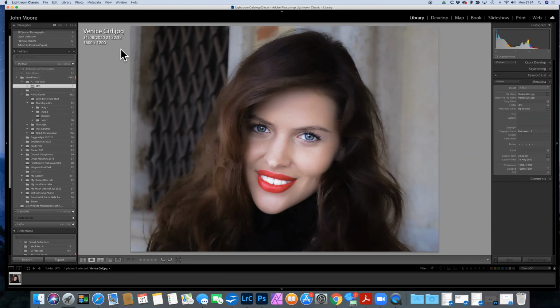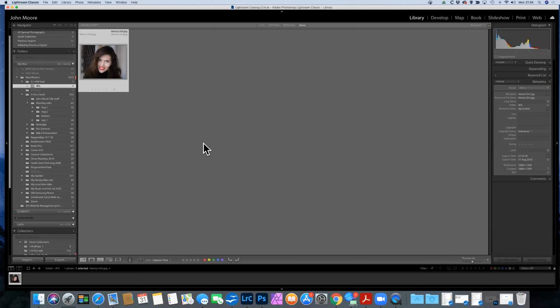So I'll go back to my grid view. So that's now exported to exactly where I wanted it to go. That could be a folder for your competitions and what have you, wherever they would want to be.